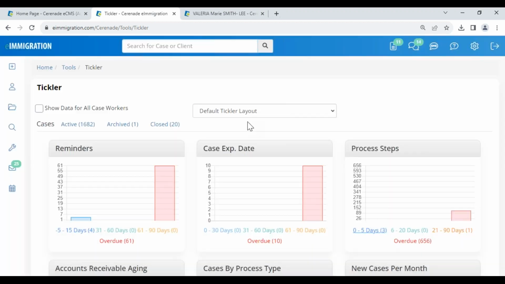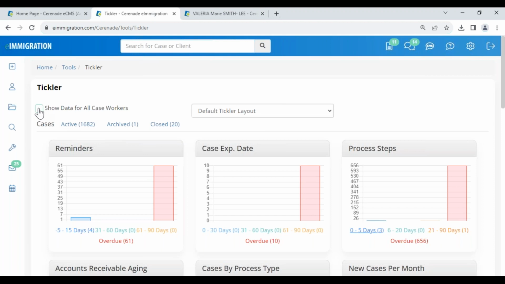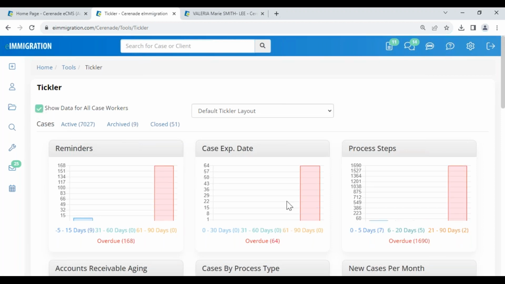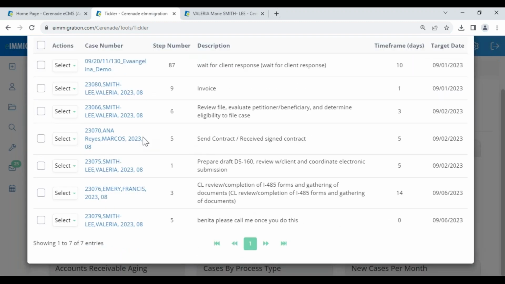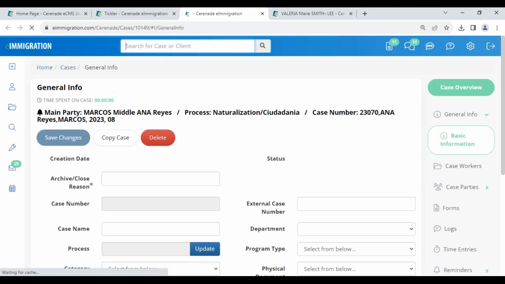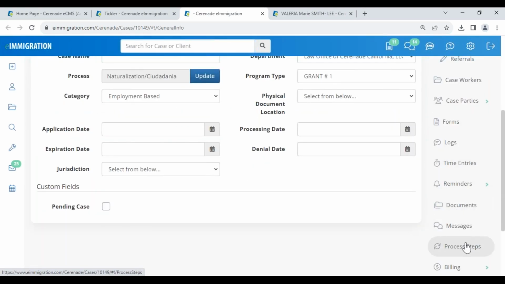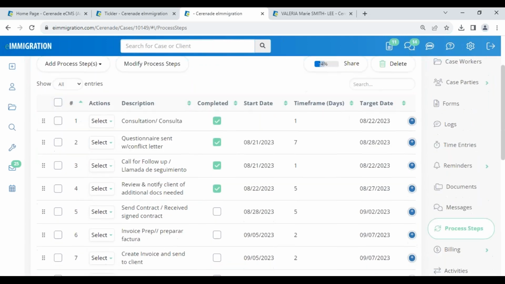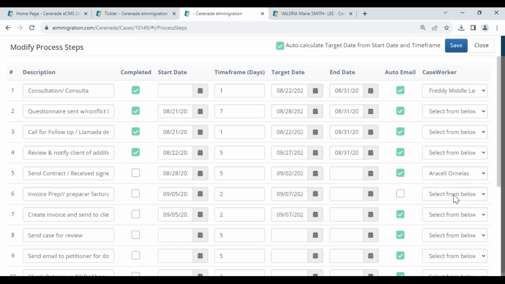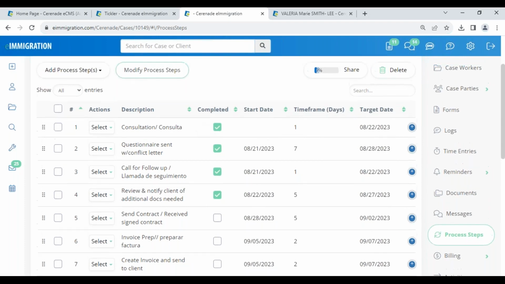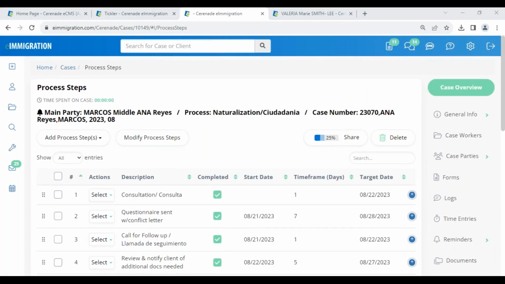Now, if I need to see everything and show the data for all caseworkers, I click here. Now it looks like in the next 5 days we have 7 things to do. And I can just click on the case link and look at the process steps timeline. That way I can see who's doing what or who's responsible for any of these tasks. See, Araceli is going to send the contract for this case on September 2nd. If I know Araceli is not going to be here, I can easily delegate and avoid missing any deadlines.